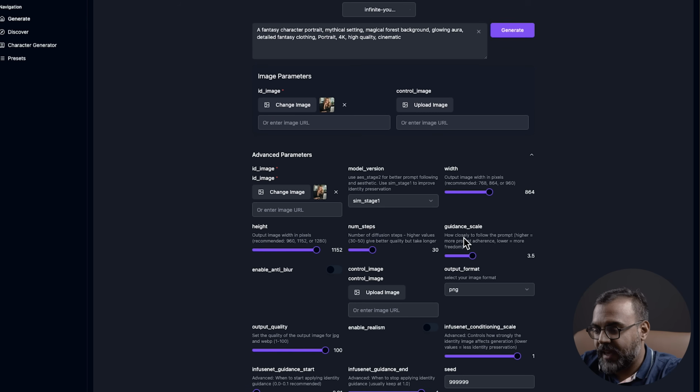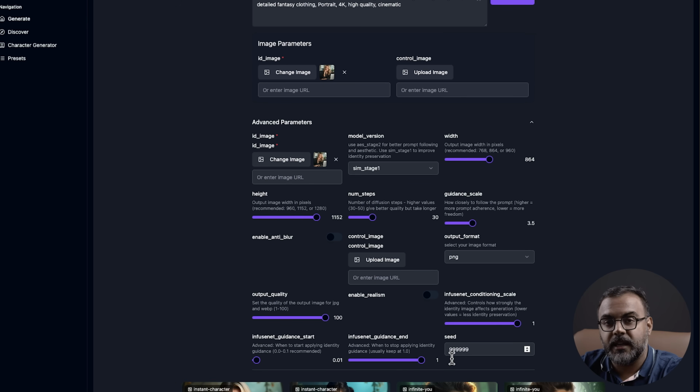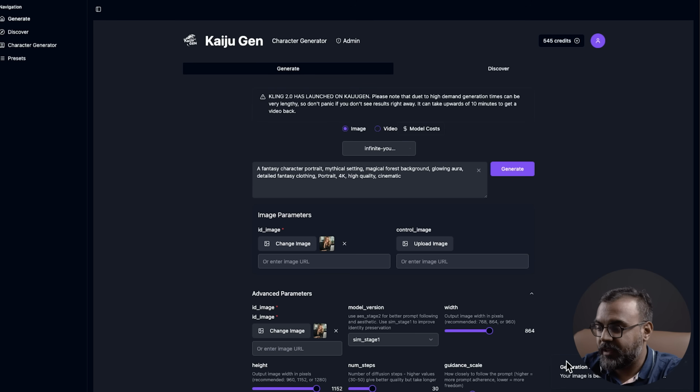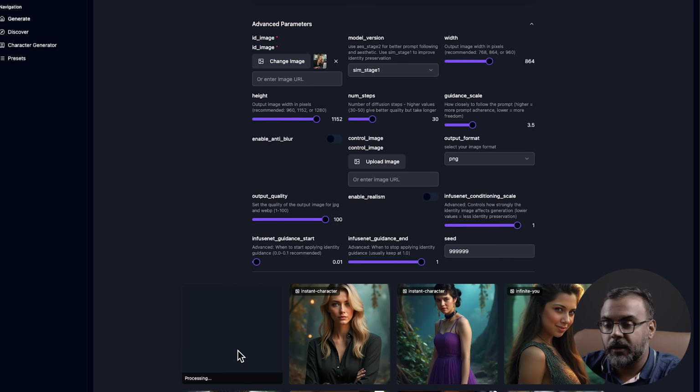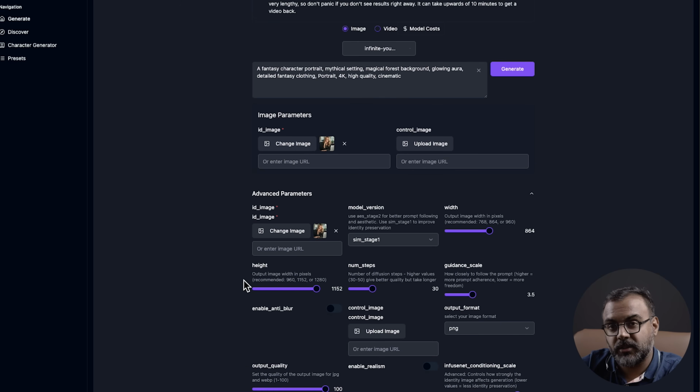So we've got everything set. We are going to set the seed to 999999. That's 96 times, and let it run. You'll see here generation started successfully. And we can see here that there's a placeholder for the image processing. We'll come back to that and compare the results with the RunPod option.